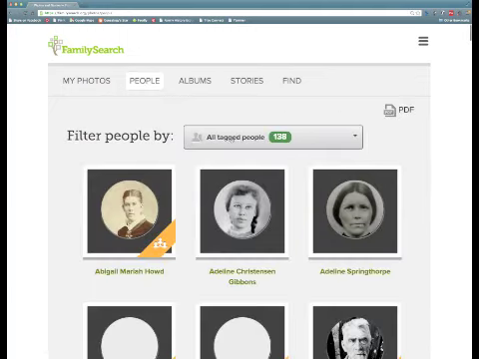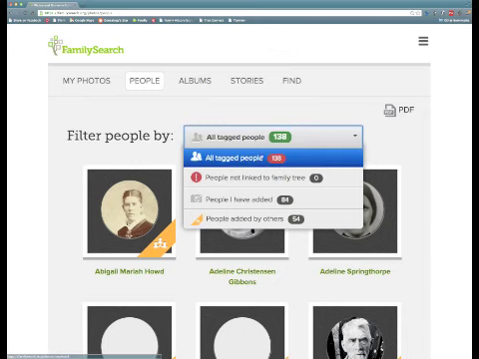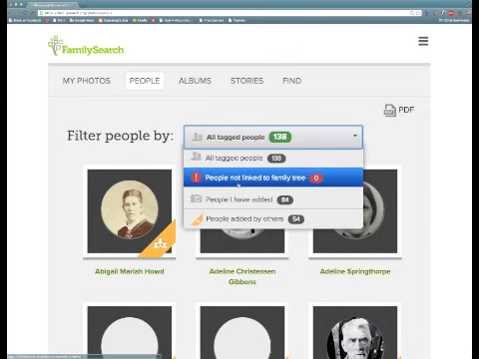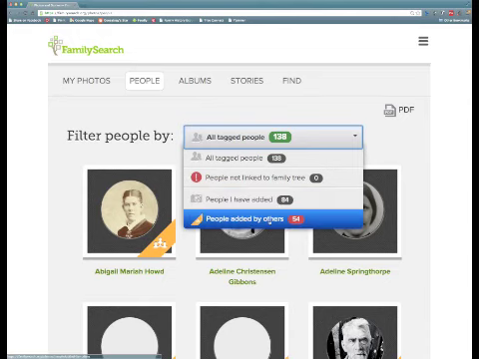This shows a pull-down menu that says All Tagged People. This will show you all of the people that you have uploaded or that have been uploaded by any of your relatives that you can be connected with on your family tree. If you click the down arrow on this link, you'll see that you can filter these by different categories. One is people not linked to Family Tree, and secondly, people that you've added to Family Tree. The third way to filter it is by people added by others.